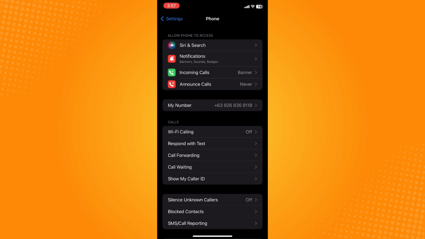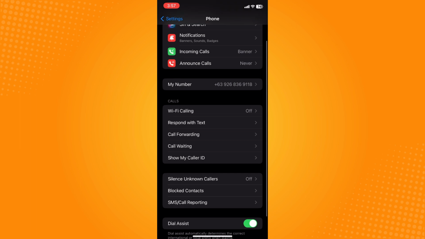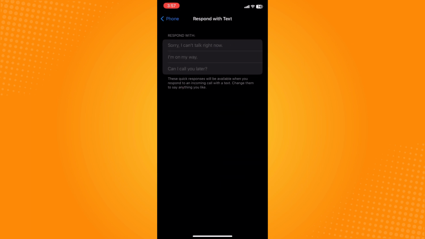And here you will see a lot of sections, right? But I want you to focus on the Calls section. Here in the Calls section, you will see 5 different options. What I want you to do is tap on Respond with Text. Here you'll see 3 automatic replies: "Sorry, I can't talk right now," "I'm on my way," and lastly, "Can I call you later?"